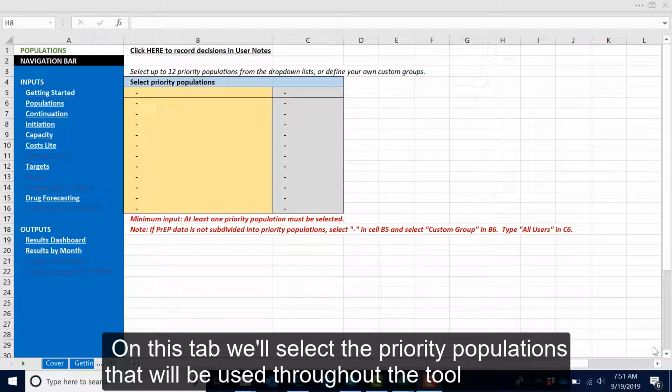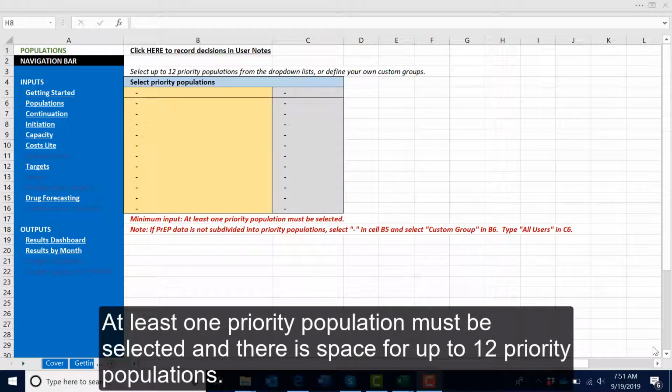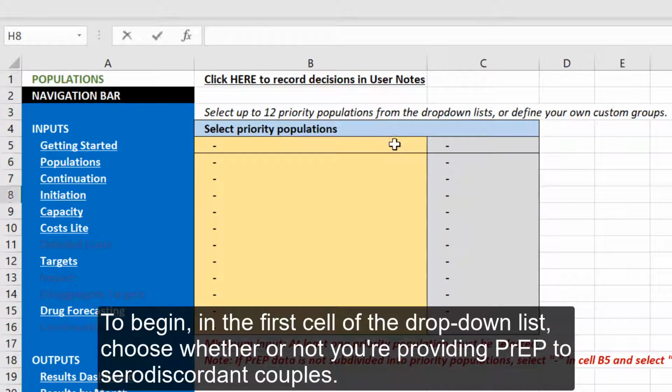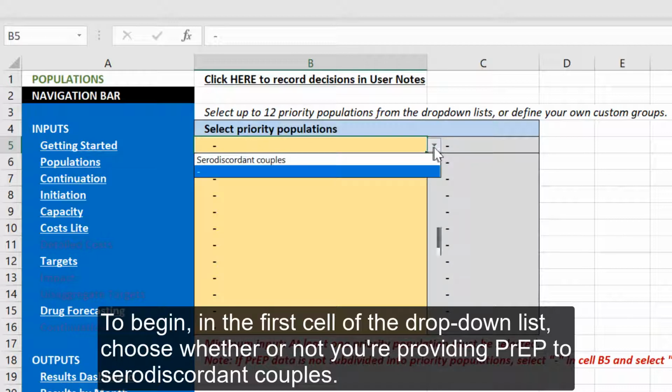On this tab, we'll select the priority populations that will be used throughout the tool. At least one priority population must be selected, and there's space for up to 12 priority populations. To begin, in the first cell with the drop-down list, choose whether or not you're providing PrEP to serodiscordant couples.